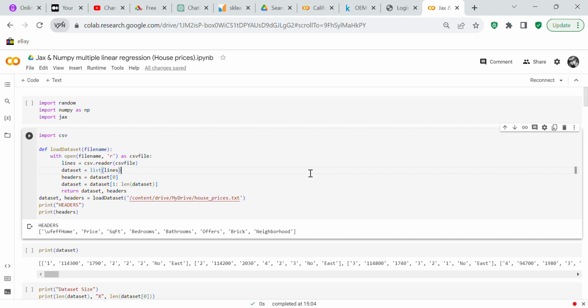First thing we're going to do is import our libraries. We're going to import random to make random numbers. We're going to import NumPy as np, to create your NumPy arrays and perform linear algebra and other numeric computations. We're going to import Jax. Somewhere down the line, we're also going to import jax.numpy as jnp. And we're going to import csv.